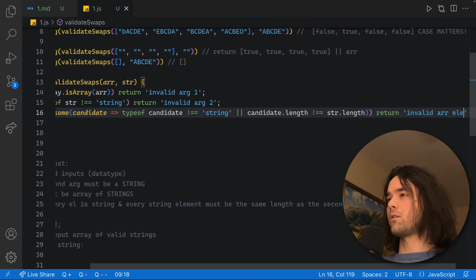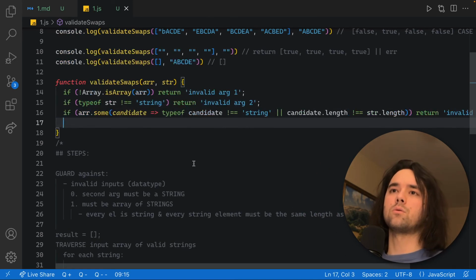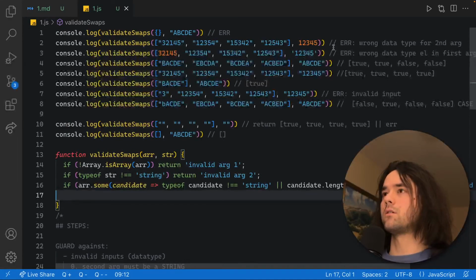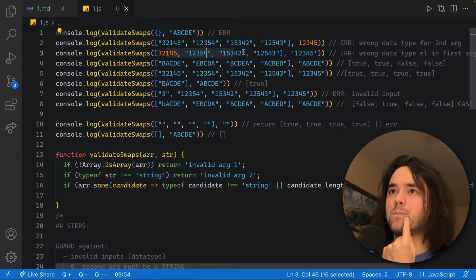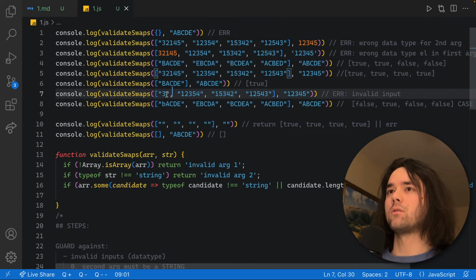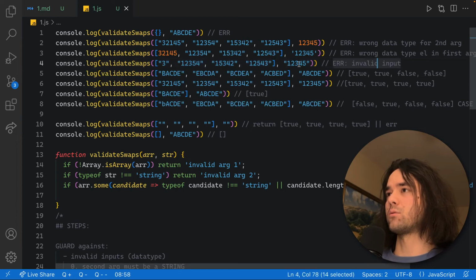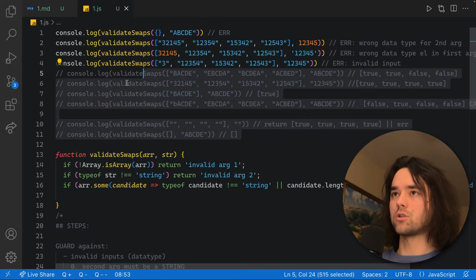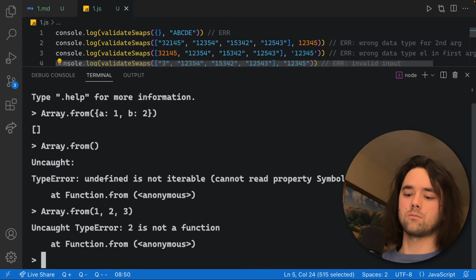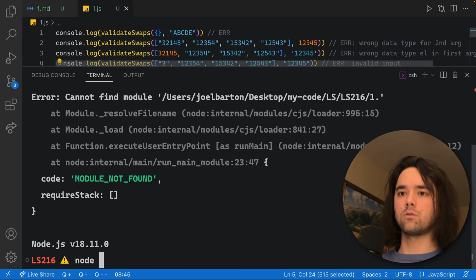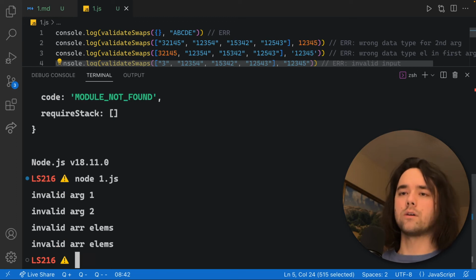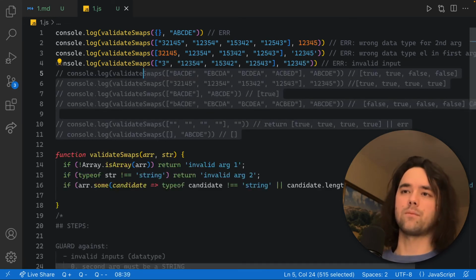Valid array elements. Okay, so if we're looking at our test cases here, this one's going to catch the first guard clause statement. This is going to catch the second one, and this is going to catch the third one. And then what about this one? That's going to catch the third one as well. So knowing that, or making that prediction, we're going to log exit node 1, node 1 JS, invalid arg1, invalid arg2. Okay, that's what we were expecting.